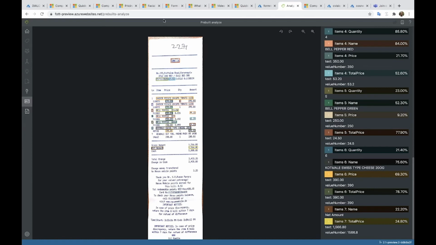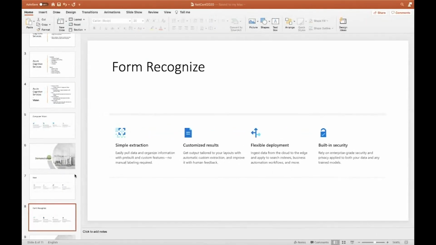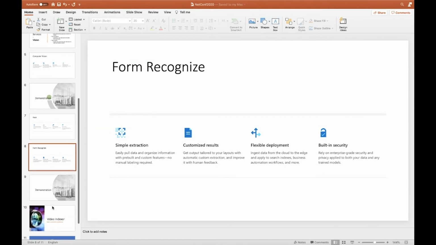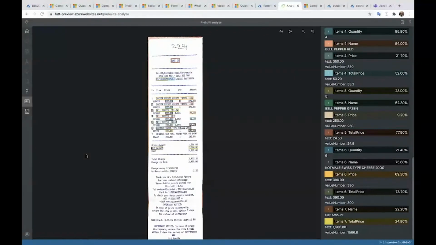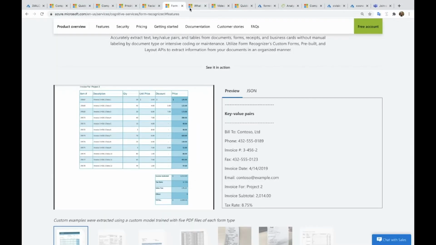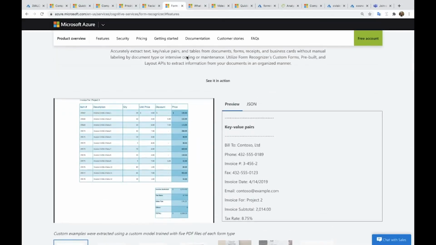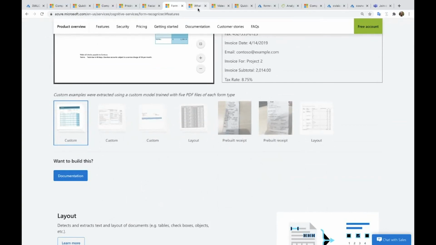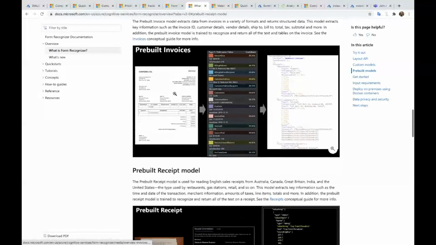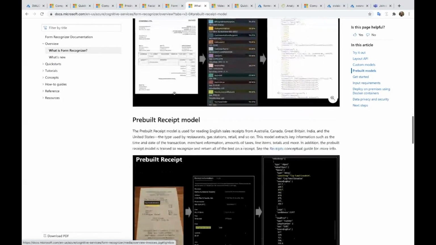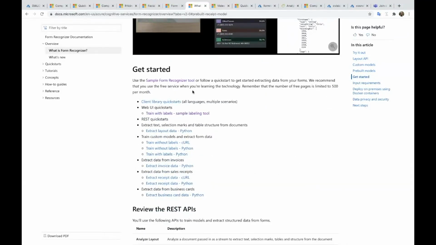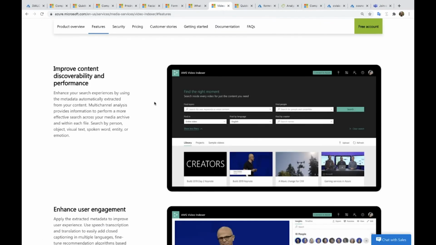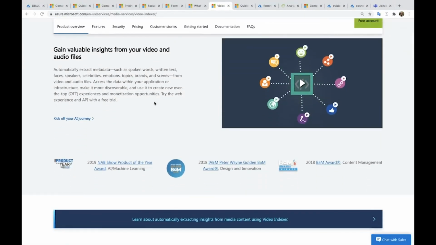Right? So that's the Form Recognizer component. And the last one is the Video Indexer, right? What you have in your Form Recognizer, which I showed here, as you can see, are the pre-built invoices, receipts, and business cards. You will get all the necessary information in here. And then we come to video indexing, right?